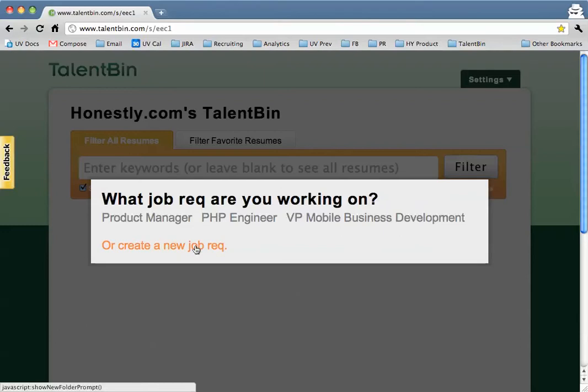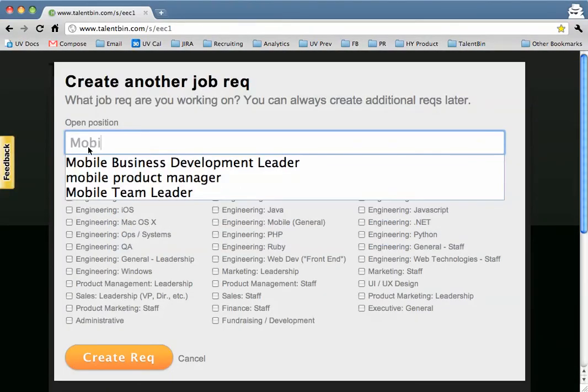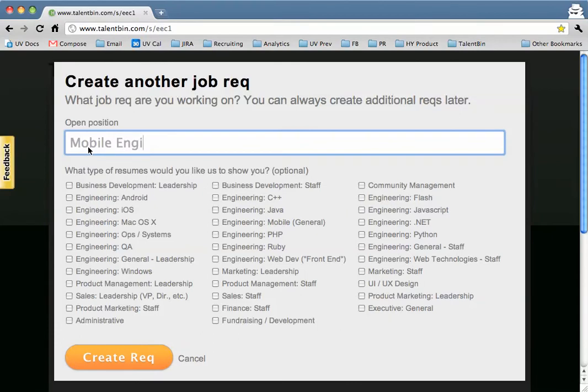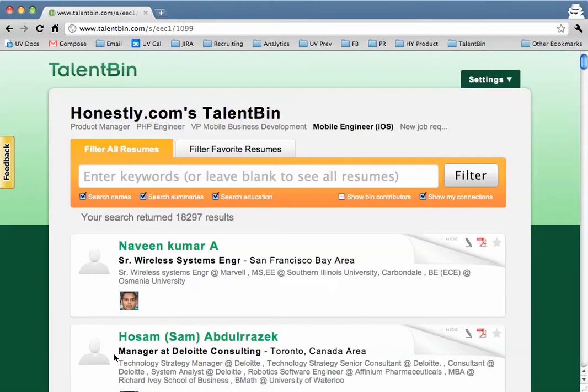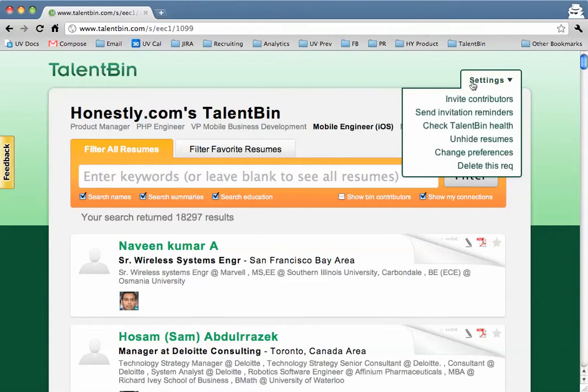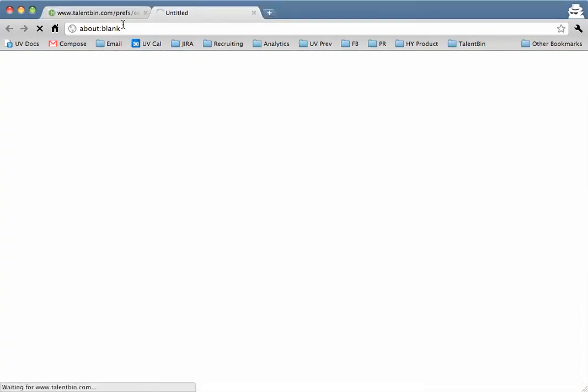So say for example, we were doing a search for a mobile engineer, iOS, right? We could go ahead and do that, and if we wanted to, we could check off any of the pre-set queries associated with this to help us. We're going to go ahead and create this rec. Cool, and so now we're working this right now. And so the workflow, let's go ahead and grab that Boolean query there.